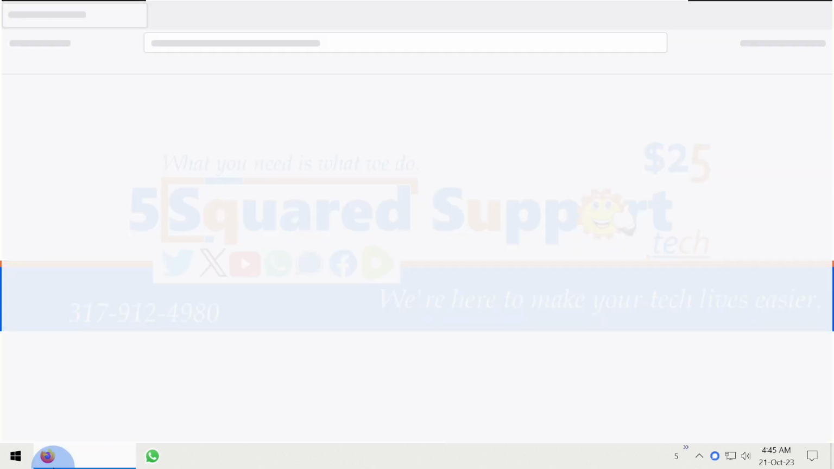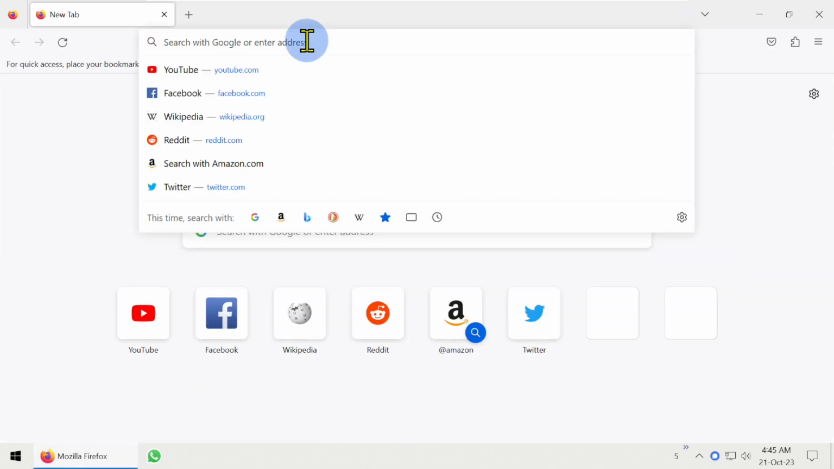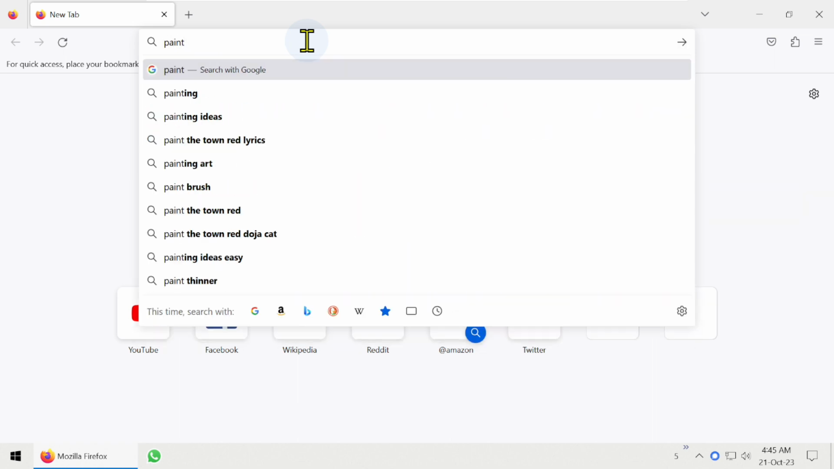I'm just going to show you real quick one of my favorite free programs of all time. It's image editing. It's called paint.net. You can just go to getpaint.net, or if you search for it, paint.net.